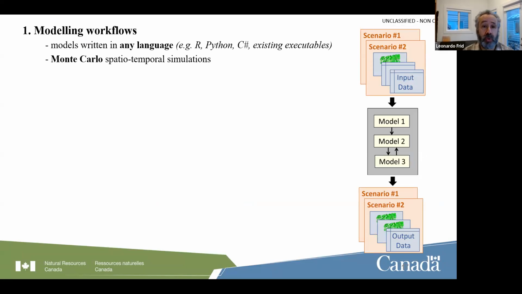So SynchroSim was kind of ideal for this project in developing Burn-P3 Plus because it is specifically designed to connect different types of models together. And as Chris mentioned in his introduction of the way Burn-P3 works, it's a series of models that are connected together. And these models can either be in script form in R and Python, or C# or other scripting languages, or they can be in the form of existing executables such as Prometheus.